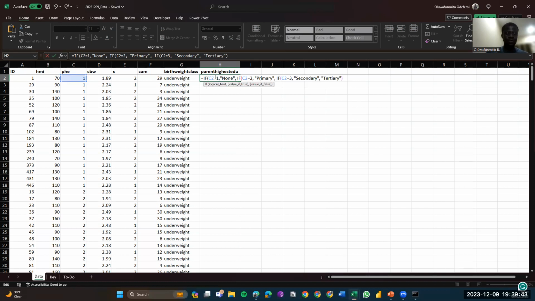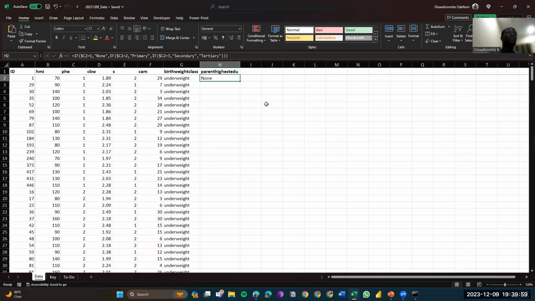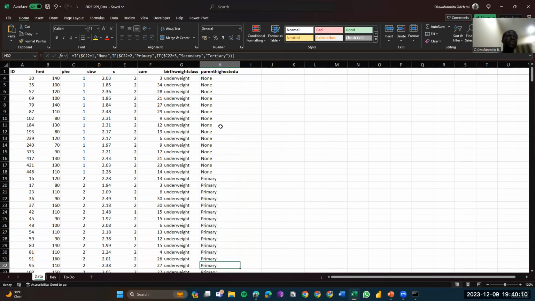yesterday we talked about referencing. So I'm going to lock my columns. Now you can see for 1, it's none. Now, if I autofill, then you can see for 2, we have primary.